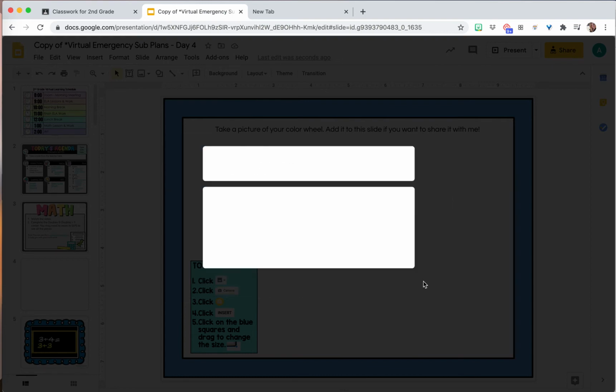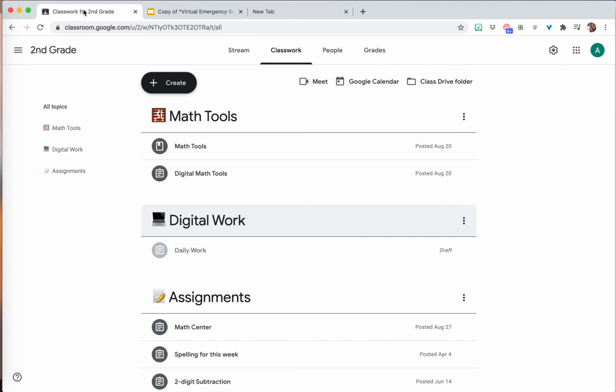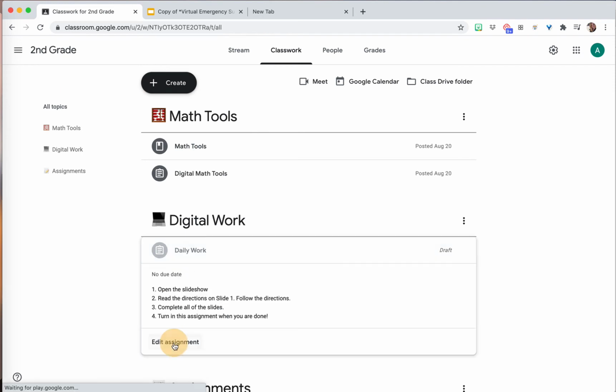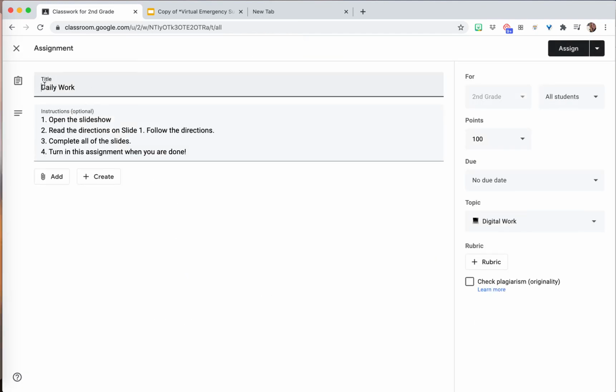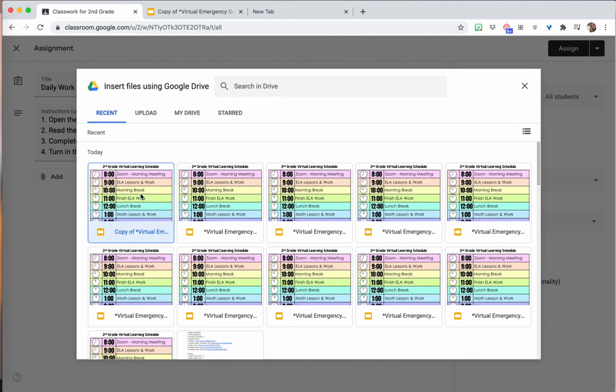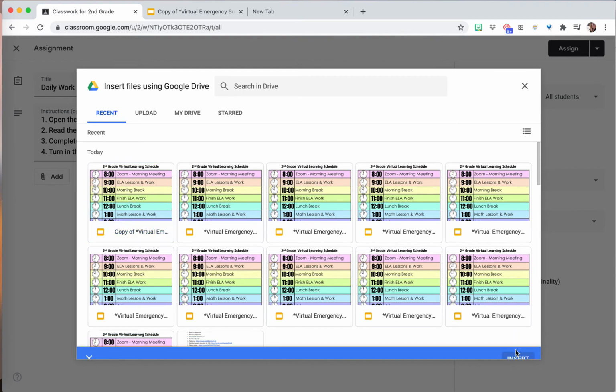You can just push done and then go into Google Classroom. Here's my Google Classroom and I'm on the Classwork tab. Then you're going to create an assignment right here. I already started a draft, so I'm just going to open that one up. Inside your assignment, you can type some directions, whatever you want. Then you're going to add and attach from Google Drive. It should show up as the last thing if you were just barely on it, or you can obviously search. I'm going to attach this and insert it.